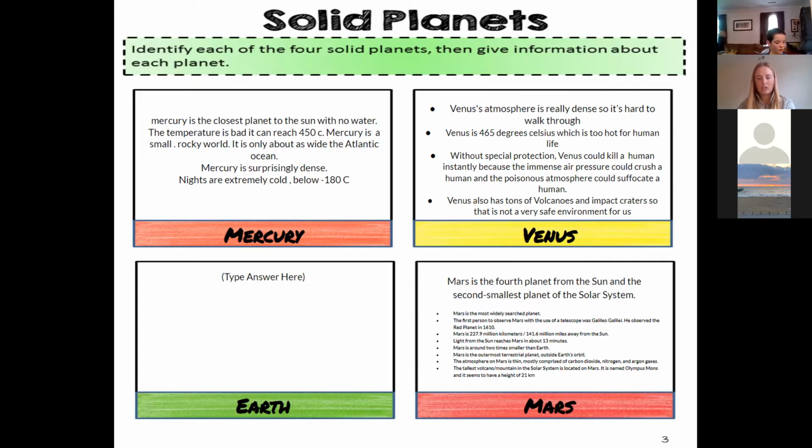Mars, where's my Mars group? Mars is the fourth planet from the sun and the second smallest planet in our solar system. Mars is 227.9 million kilometers, 141.6 million miles away from the sun. The light from the sun reaches Mars in about 13 minutes. Mars is around 2 times smaller than Earth.